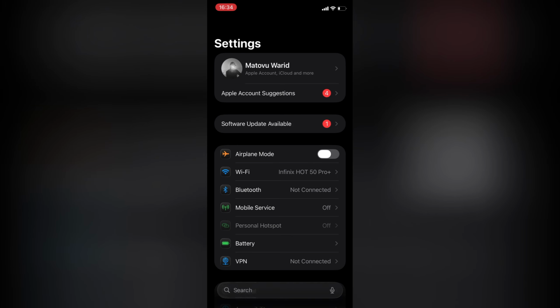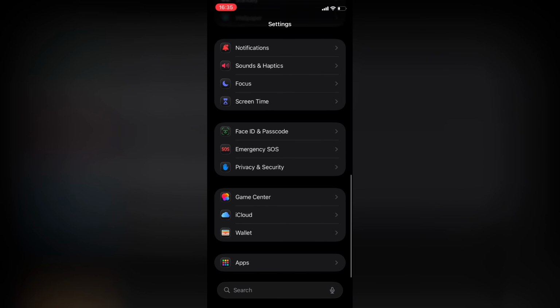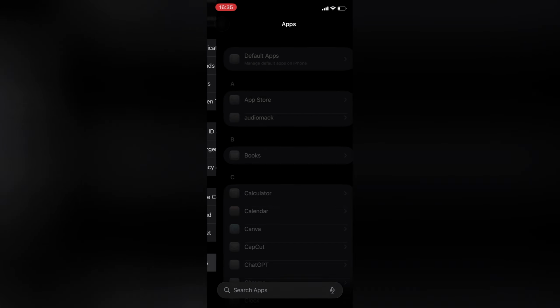Step 2. Navigate to Apps. Once you're in Settings, scroll all the way down to the bottom. You'll see Apps as the final option. Tap on it.